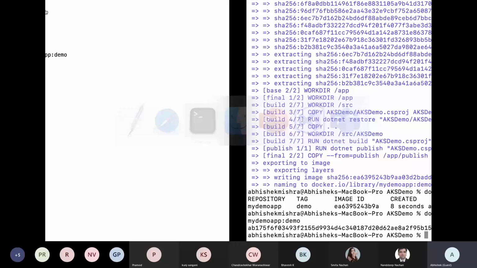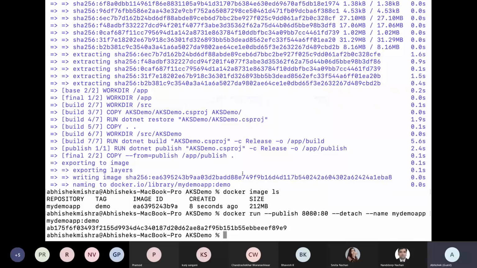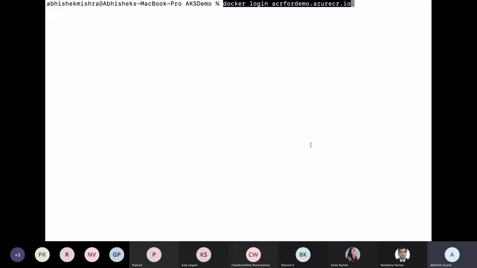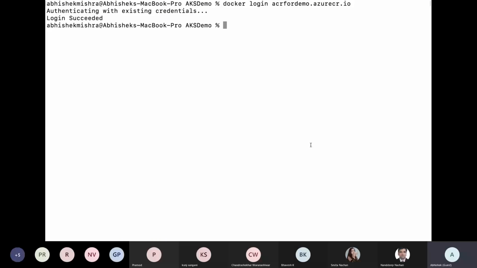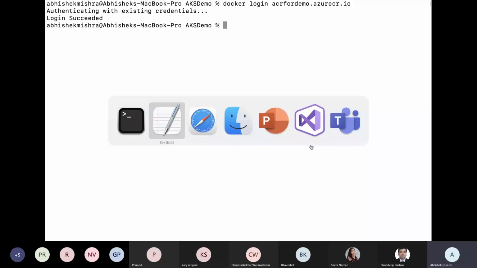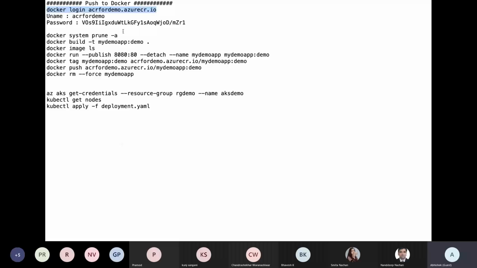Let me do a clear screen. Okay. Actually, I think I have already authenticated before. That's why it didn't ask me for the username and password. If you would be doing it for the very first time, it will ask you to provide the username and password. And in that case, you need to provide this username when it asks for the username, and the password is this. So this is nothing but what I've copied from the Azure Container Registry access keys section.